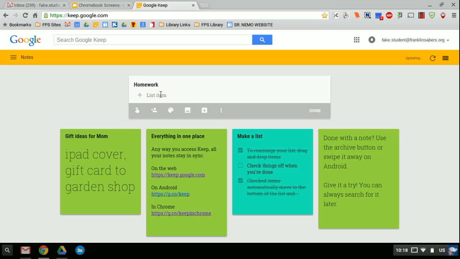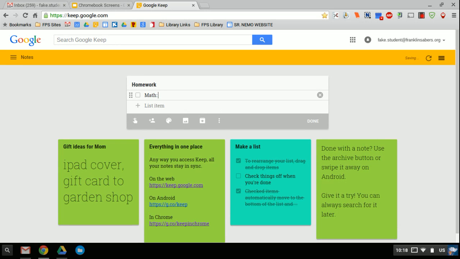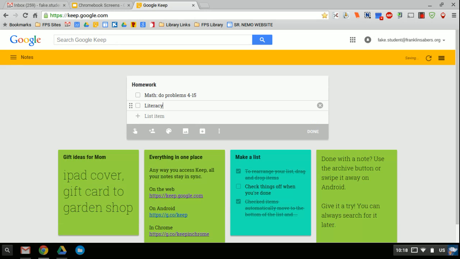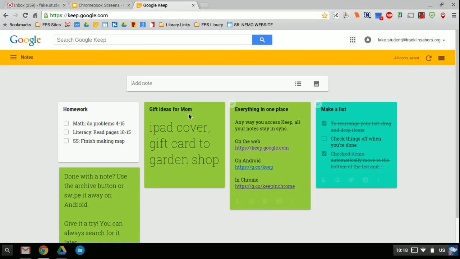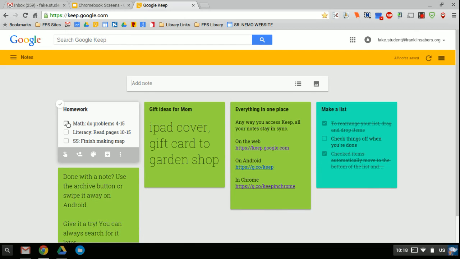If I make a homework list and I say for math, what do I have today? So for math, I have to do problems 4 through 15. And for reading, or for literacy, I have to read pages 10 through 15, so on and so forth. Social studies, maybe I have to finish making my map. So I hit done. So that acts as a to-do list. And then when I cross those things off, they show as checked off, so it shows me that that item is done.